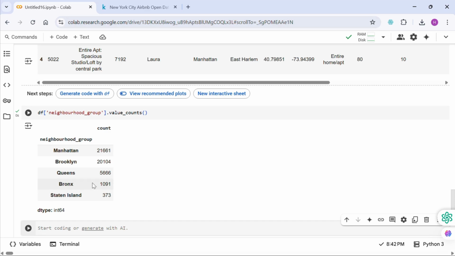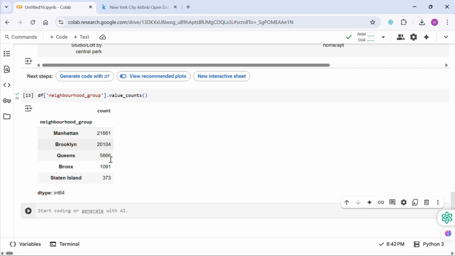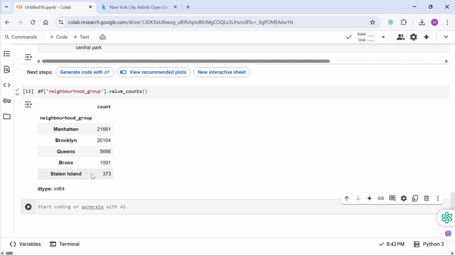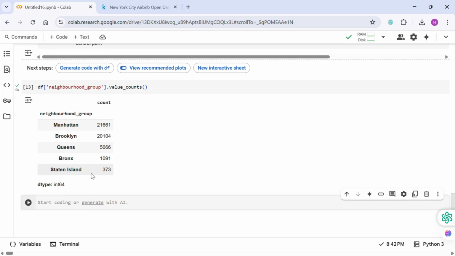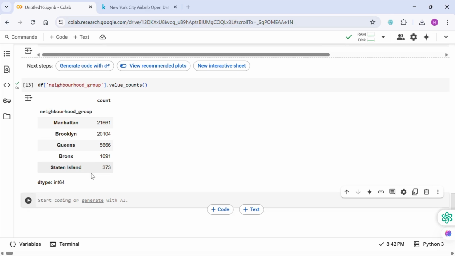We can see that Manhattan has 21,661 Airbnb listings. In Brooklyn, there are 20,104 listings. In Queens, there are 5,666 listings. In Bronx, there are 1,091. And in Staten Island, there are 307.